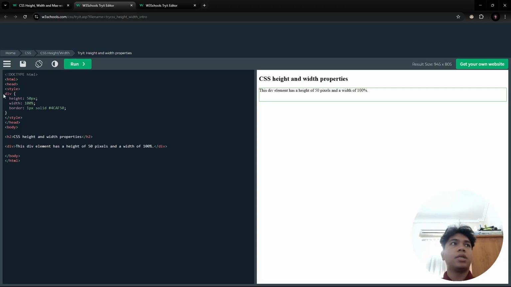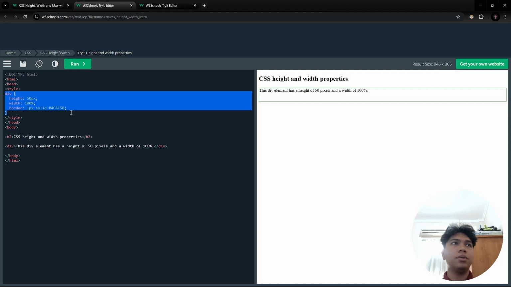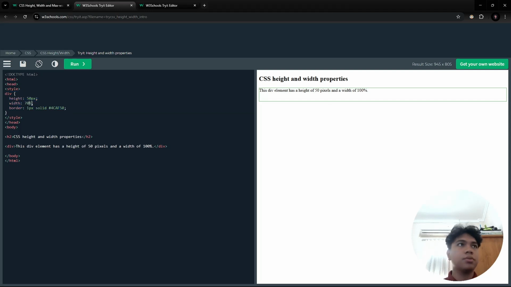As you can see here, the height is set to 50 pixels, the width is 100%, and the border is 1 pixel solid green. So this div element has a height of 50 pixels and a width of 100%, let's say, of the web page. But if we change it to 70%, as you can see here, the width becomes 70% of the whole page.